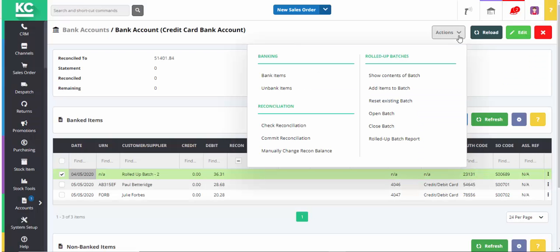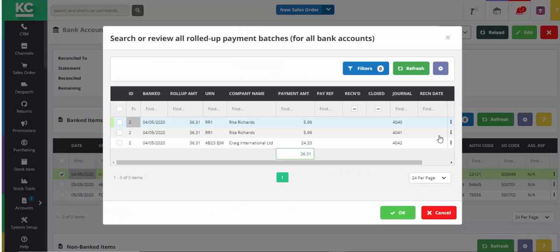Next, we have options where we can prevent any further transactions being added to the batch by closing it and also reopening it again. Next, we can open up a rolled up batch report, which will show a summary of all the batches in use across our bank accounts.